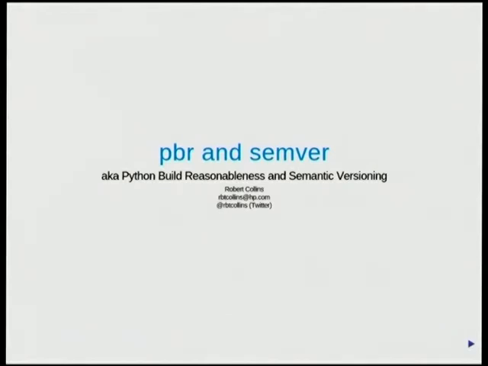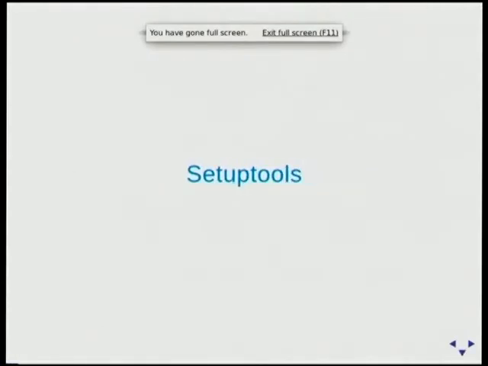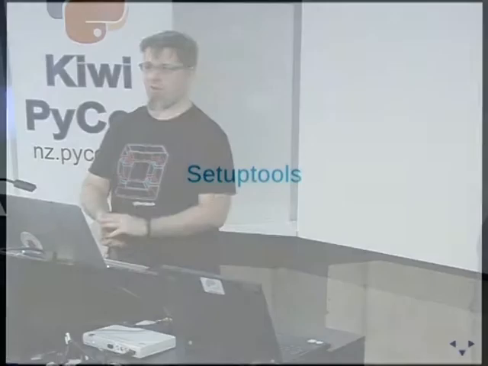PBR is Python Build Reasonableness, and it's a project we created in the OpenStack ecosystem as a result of some problems. But to understand these problems, we need to go back a bit in time. We need to go back and talk about Setuptools. And Anthony Baxter talked about Setuptools.